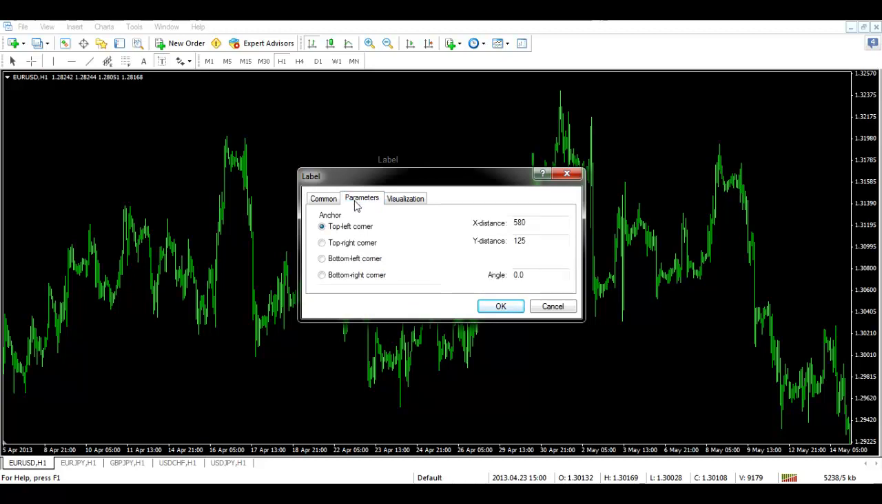Let's go to the parameters tab. This is where the major differences between the text label and the normal label object occur. On the left, you have the anchor points, top left corner, top right, bottom left, and bottom right. You can select any one of these options, and it will insert the text in that area. On the right-hand side, you have X distance and Y distance, and in here, you can enter numbers. When you enter a number in here, it means that the text label is going to be inserted that particular number of units away from the corner.